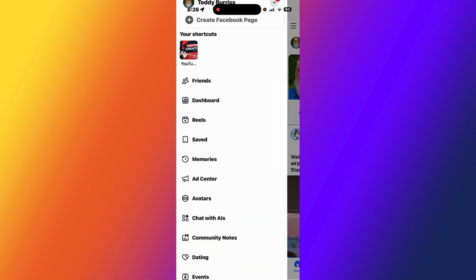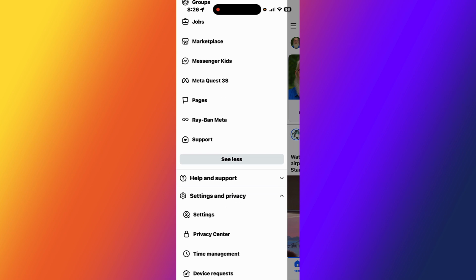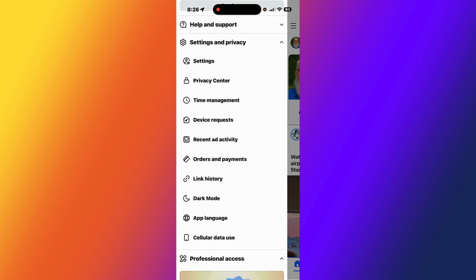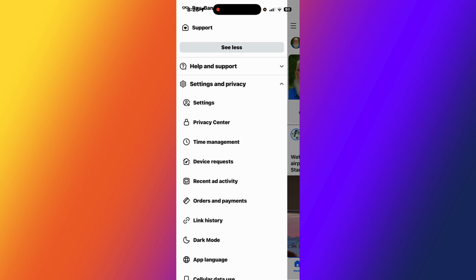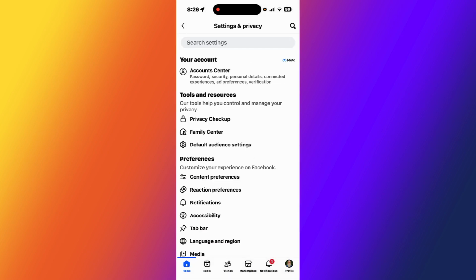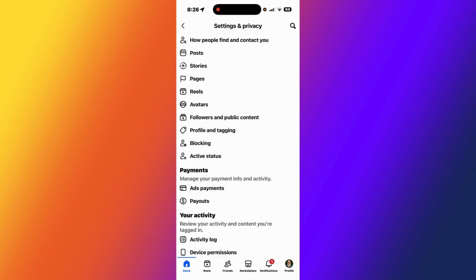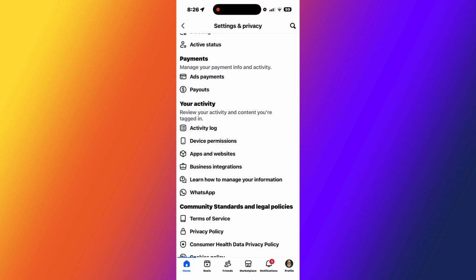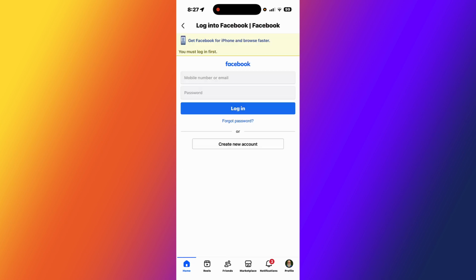This is on mobile. Hit the three lines. Go down to settings and privacy. In settings and privacy, I'm pretty sure it's go to settings. In settings, scroll down and find your activity. Go to apps and websites. It may force you to log in.